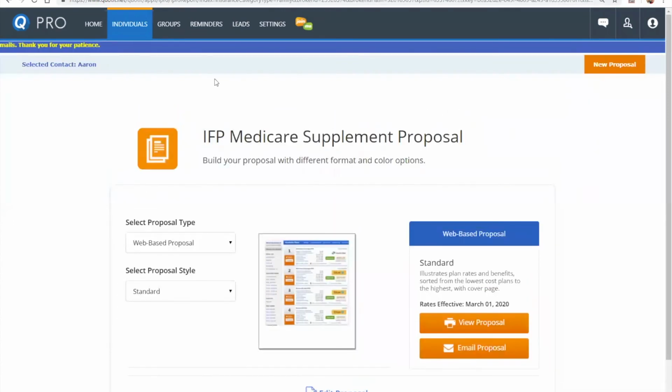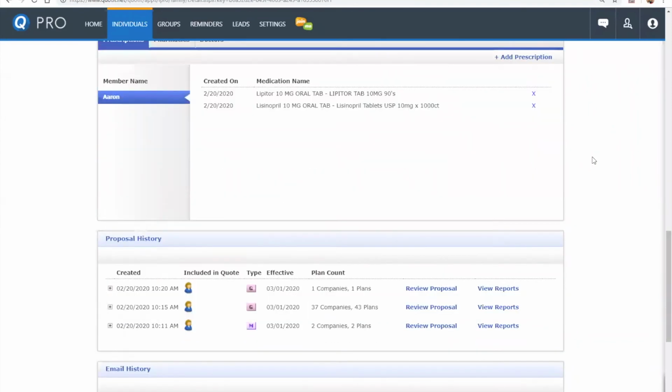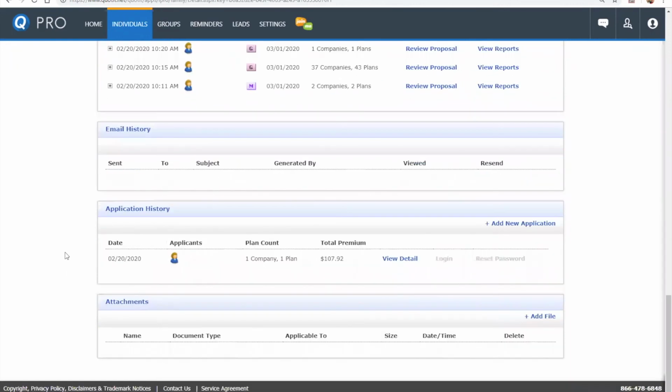No worries. So now, again, if I come back to your name, Aaron, click on your name. Now, scroll on down. We are now going to see 3 proposals. I did 2 Medicaps. I did 1 Medicare Advantage. I clicked the Buy Now button, so now we have application history. And if it was an under 65 product where they can do the enrollment through Quotit, they would actually create a login to a secure site. We allow you to log into their application as well, and of course, always able to reset their password.